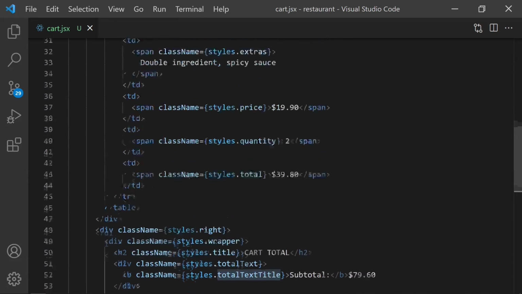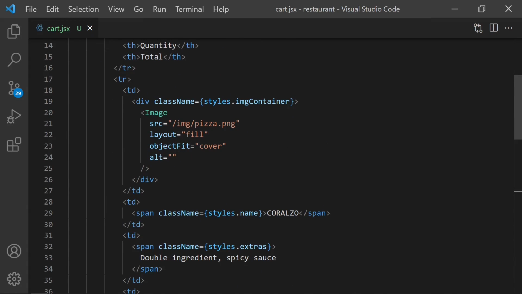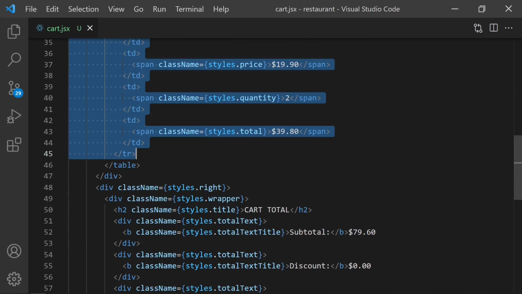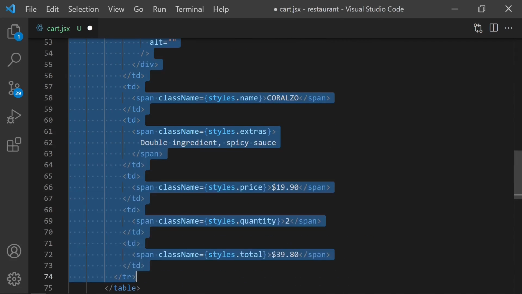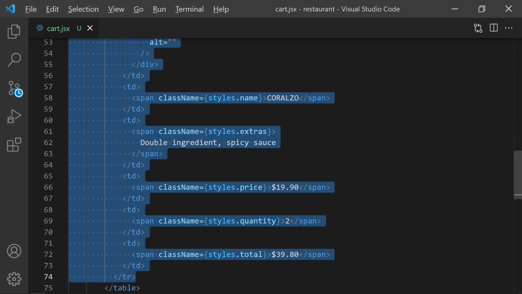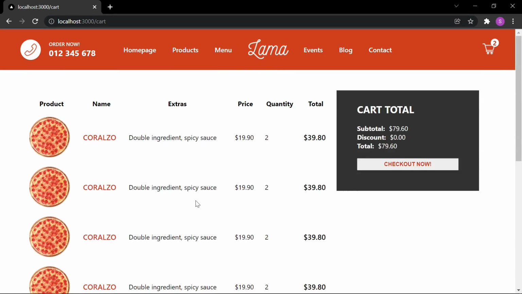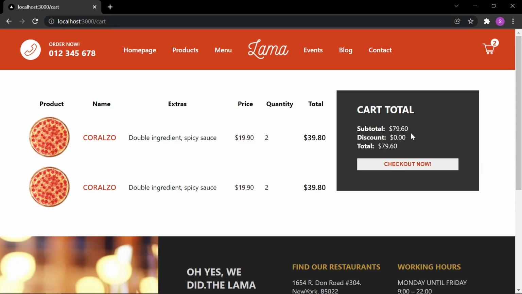another table item, let's just copy this tr and paste again. As you can see, another one and other ones, and cart will be always here. I can just leave 2 of them and it looks perfect. So we finished this page also.